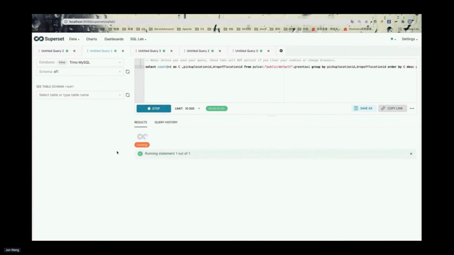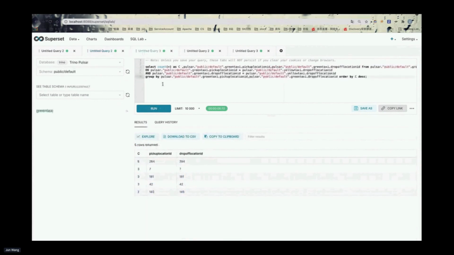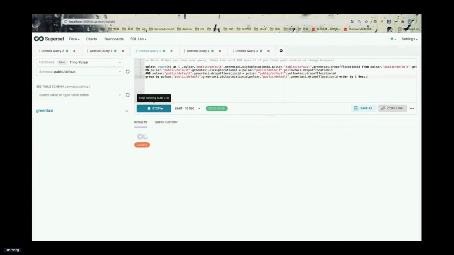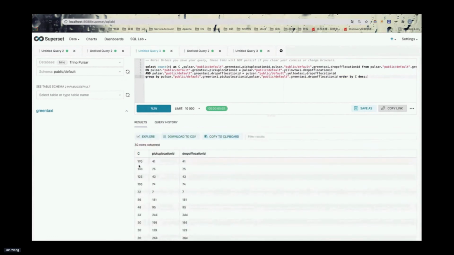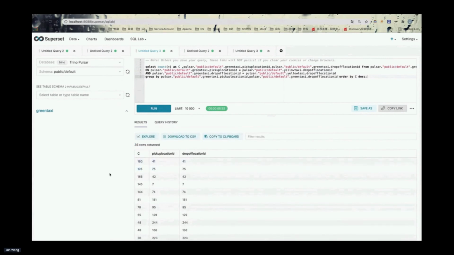As we are still ingesting data into Pulsar, if we just rerun the query, we can see the count is actually updated. And we can also do a cross-join between two different topics, or two different Trino tables. So now we are cross-joining green taxi data and yellow taxi data on the same pickup location and drop-off location to see how often they cross each other. And we can see there are 160 times green taxis and yellow taxis have met each other in this drop-off and pickup location. And again, it's still ingesting data, so if we just run again, we see the updated result.